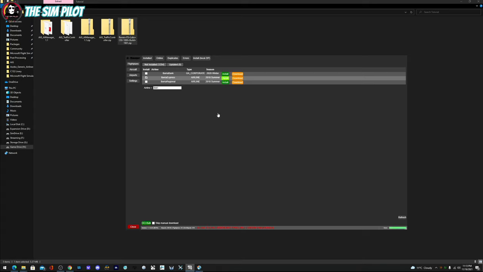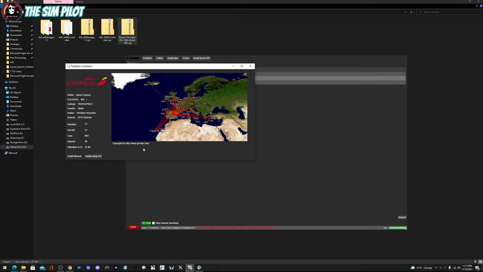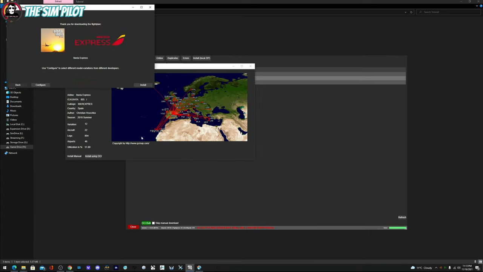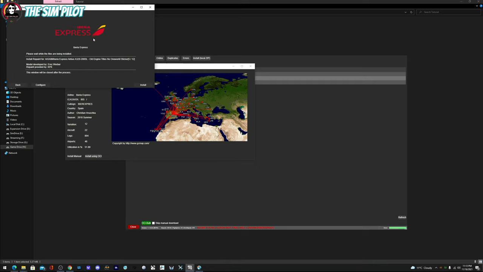Let's try this too and see if it will pop a zip file as well. Install using OCI, and now it will start installing. As soon as I hit install, now it's working, and we might end up with another zip file, but adding these will add all the Iberia Express aircraft that they are using and the associated liveries.